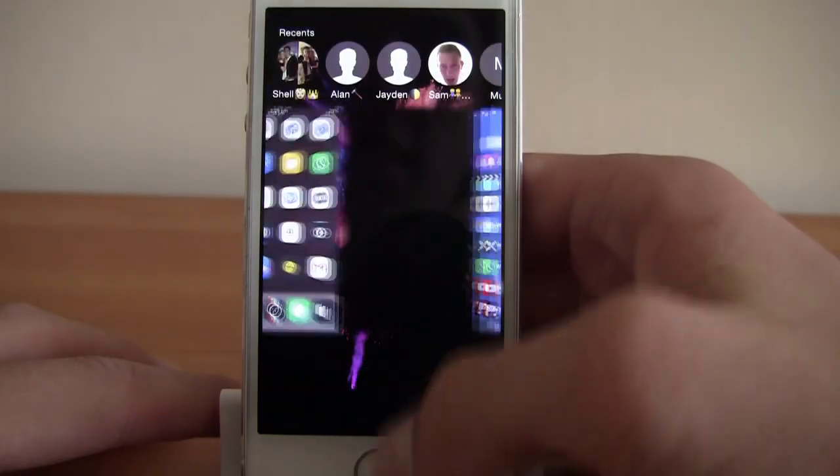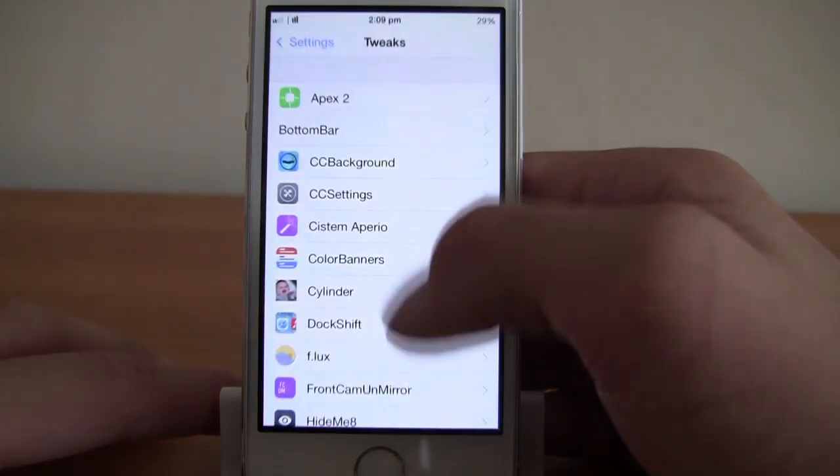So now we're going to go into my settings, and we'll go through the tweaks I've got in here.